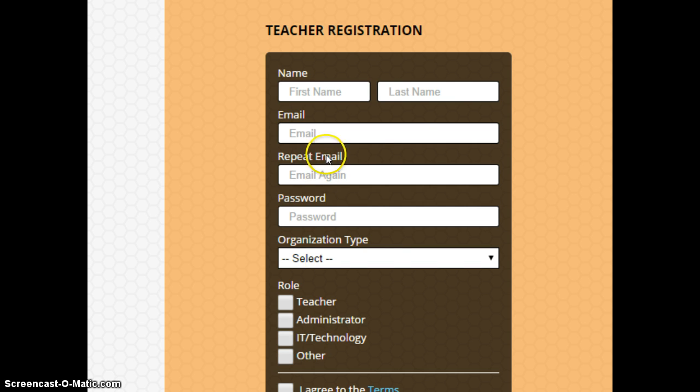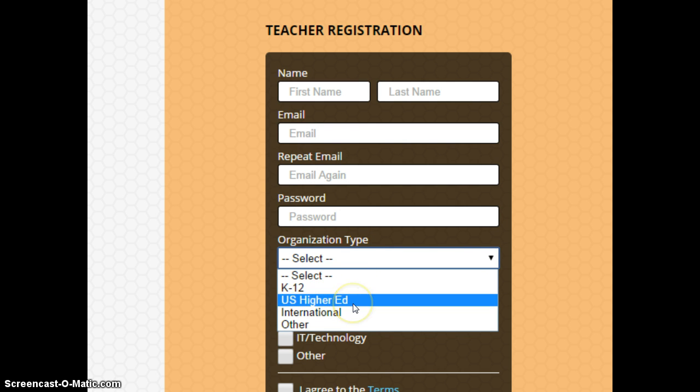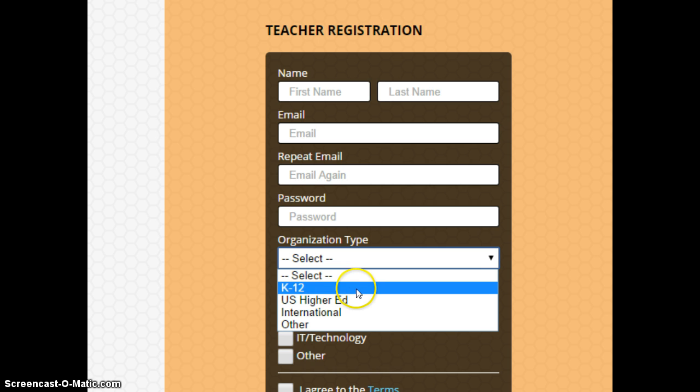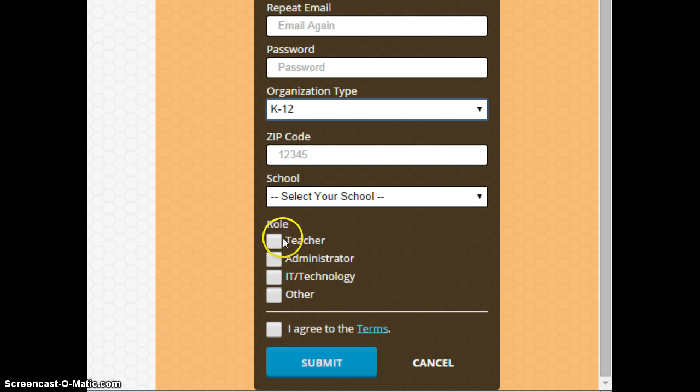You're going to need to put in your name and email address, a password. You're going to click your organization type, and we're going to do K through 12 or U.S. and higher education, whichever one that you do teach. I'm in K through 12, and once I do that, I'll put in my zip code for where I live. I'll select the school in that area, and I will check the box that says teacher.